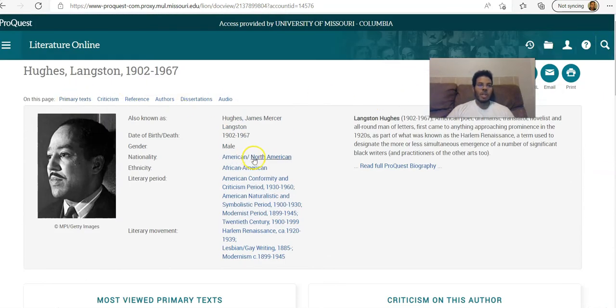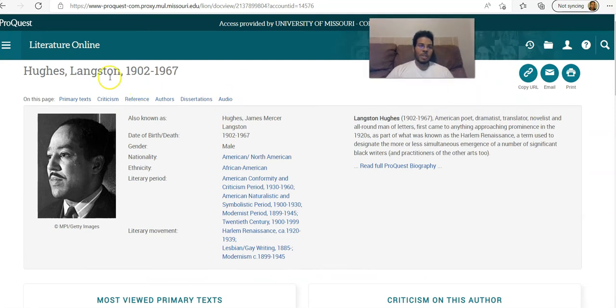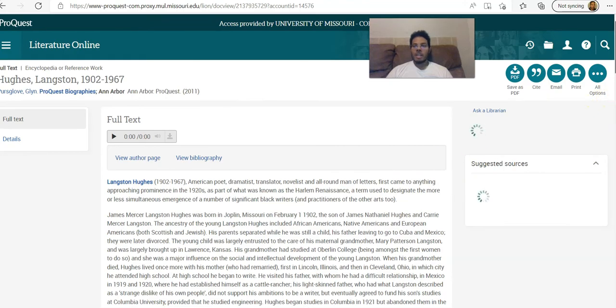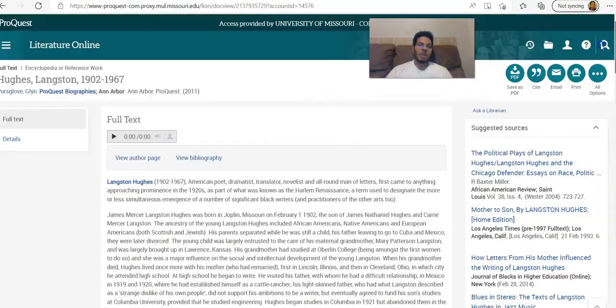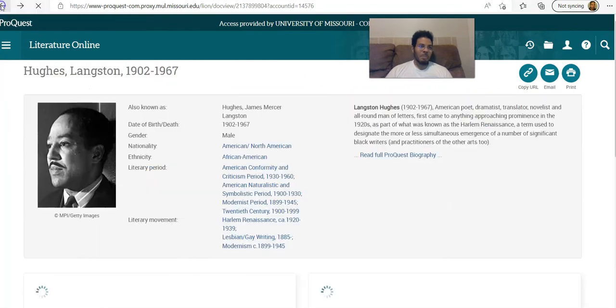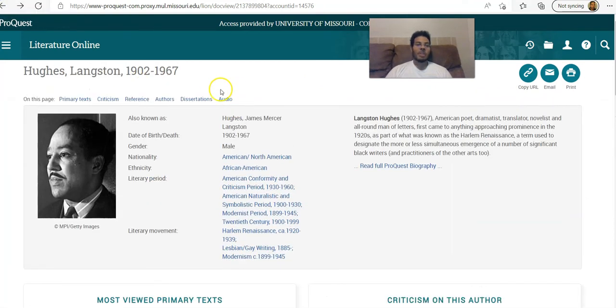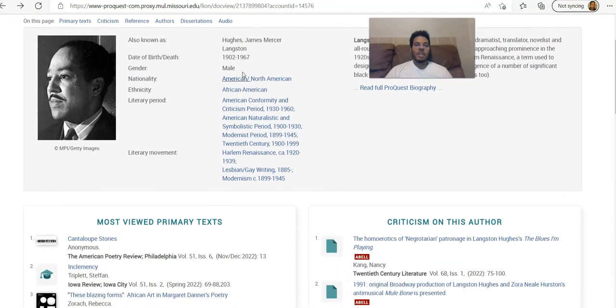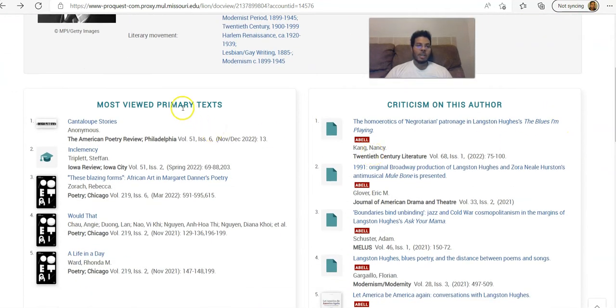From the overview page, first of all, you get their lifespan here. You get some additional information in this top shaded box, and that includes ethnicity, nationality, and various literary periods and literary movements that they are associated with. And then you can also get a little biography. I can actually click that and get this full biography here. There are places to get slightly better biographies, but this is a good biography to start out with. And then again, as you scroll down, you see primary text.